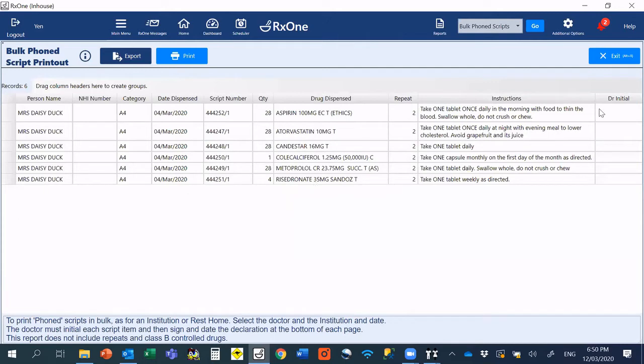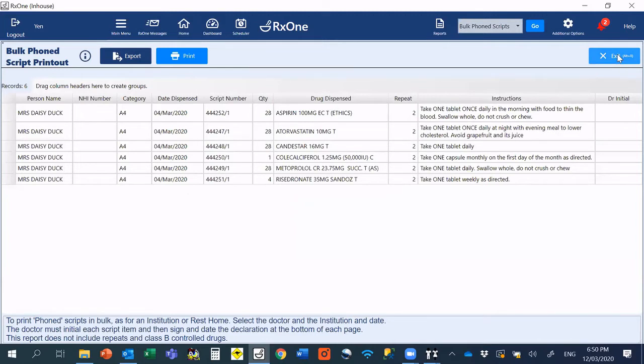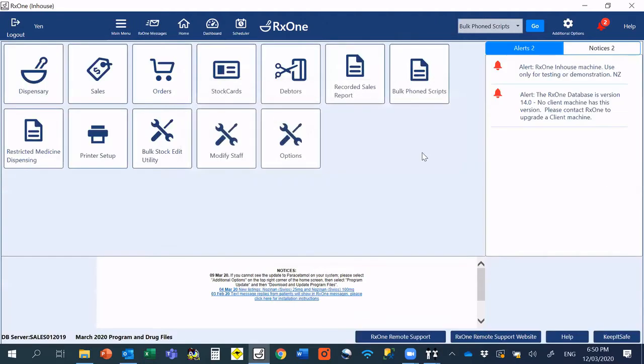Do we have any questions regarding bulk process script? Does the date dispense change the start date of the blister pack? No, the date dispense is basically the date you process that prescription. The start date of that pack will be carried on from the previous pack, because that's how RxOne works. It will use the previous pack end date, and then it makes the start date carry on. Okay. Do you have any other questions?